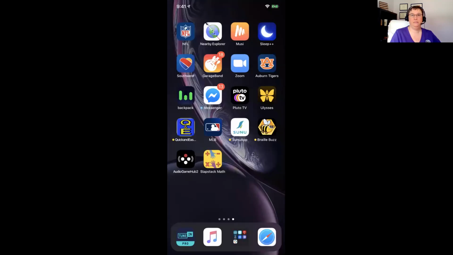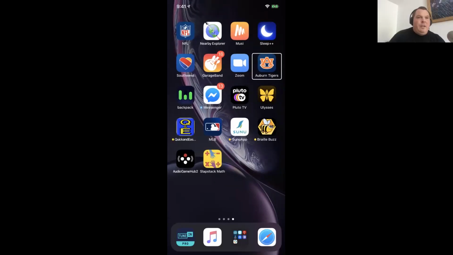Zoom. Sharing now here. Okay. Zoom.us has new system dialog. Turn off chat for you. Application system dialog. Zoom.us has new dialog. Mute, Sleep Plus, South, Garage Band, Zoom, Auburn, Back, Messin, MLB, Soon, Braille Bus, Audio Game Hub, Slapstack Math here, and I'm going to be quiet because it's going to have some sounds to open. Pretty cool sounds.